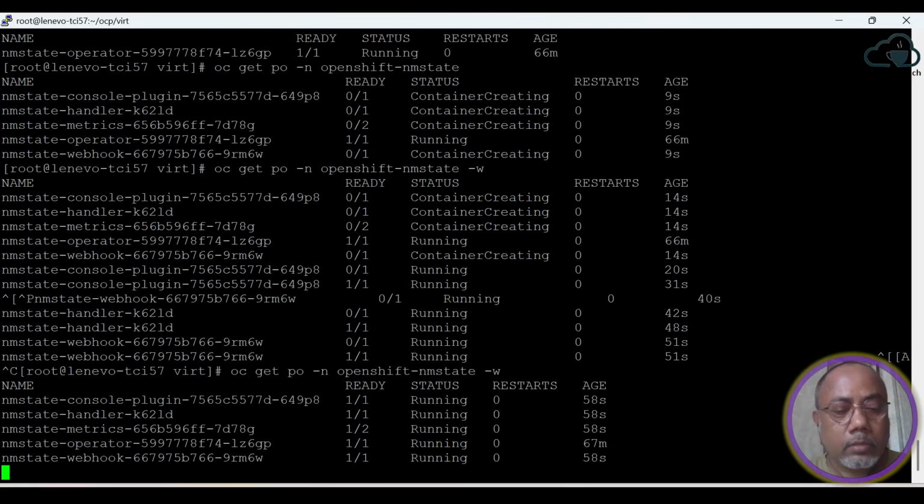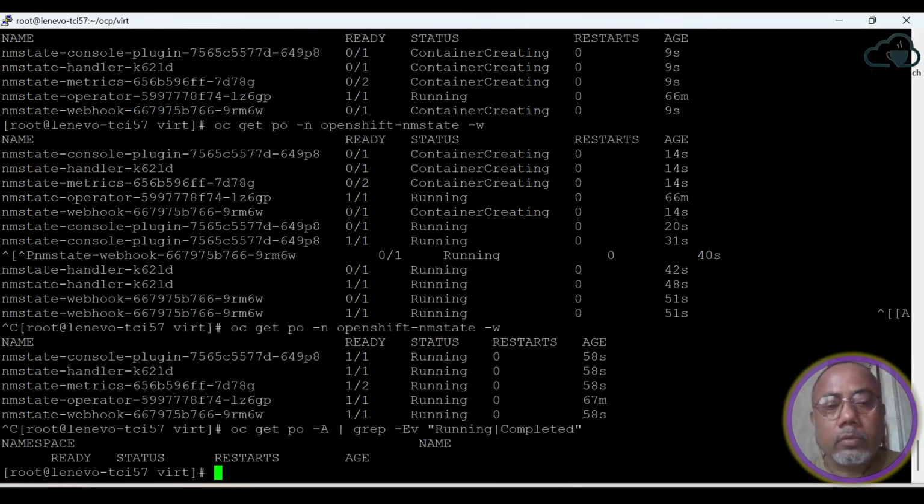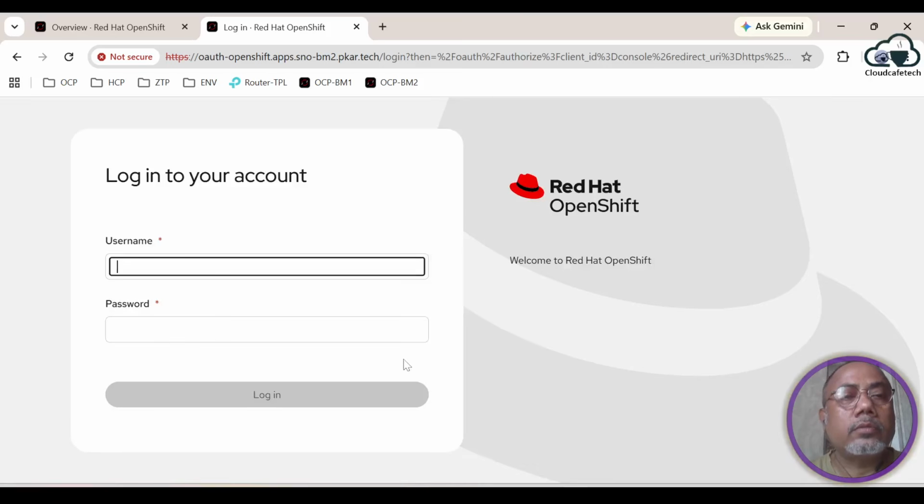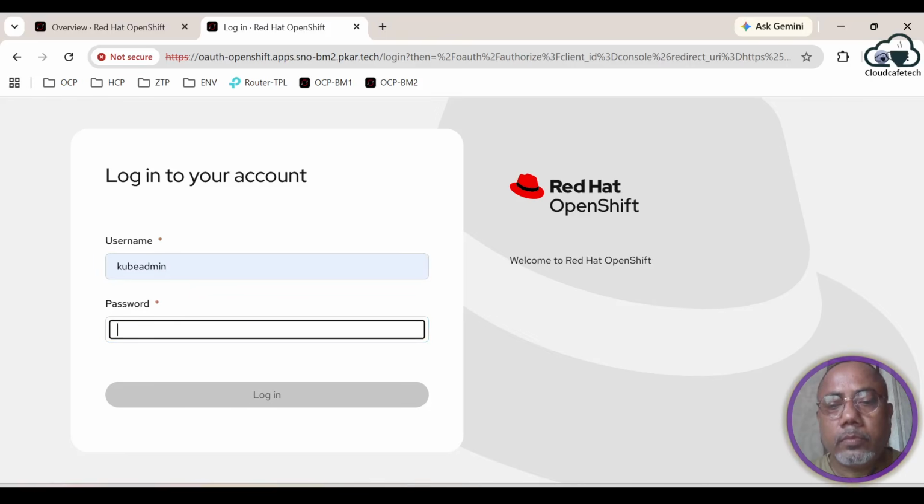So all are running. Nothing is pending so far. Now you can proceed with the rest of the things. Once it is done, the kubeconfig, kubeadmin, then we need the password.